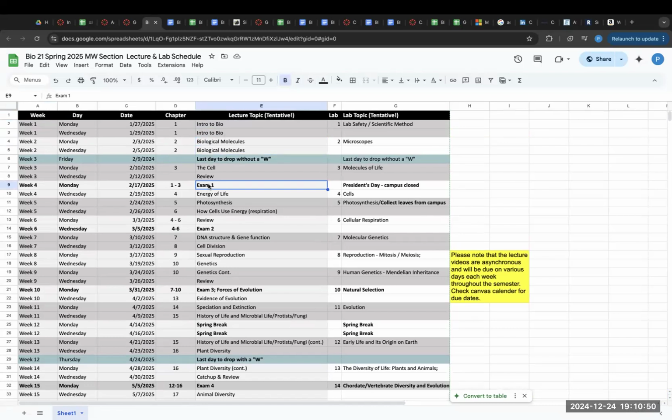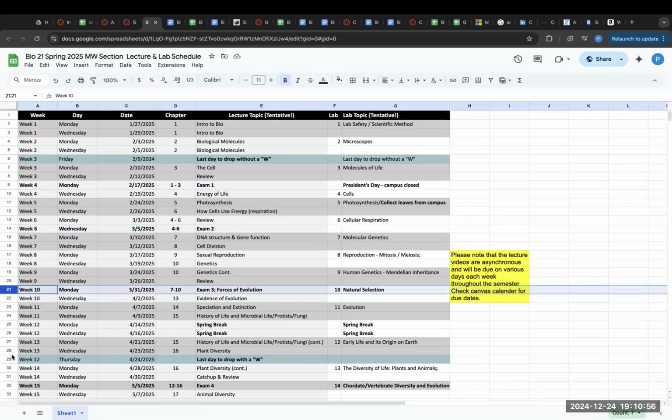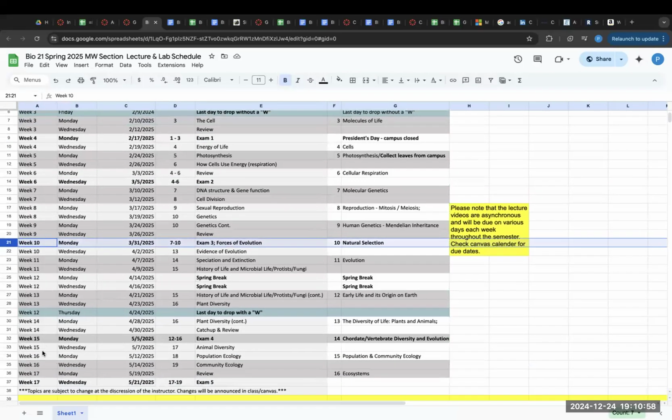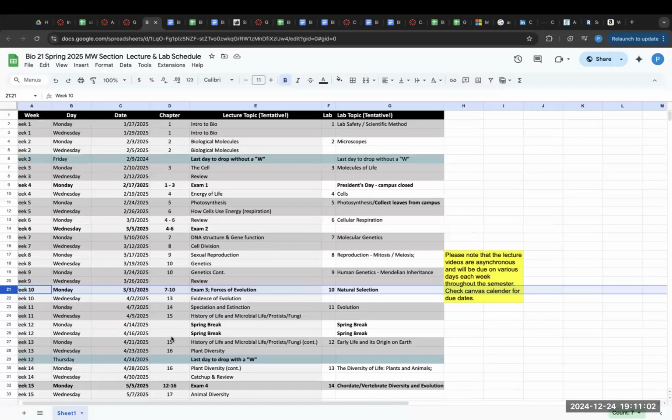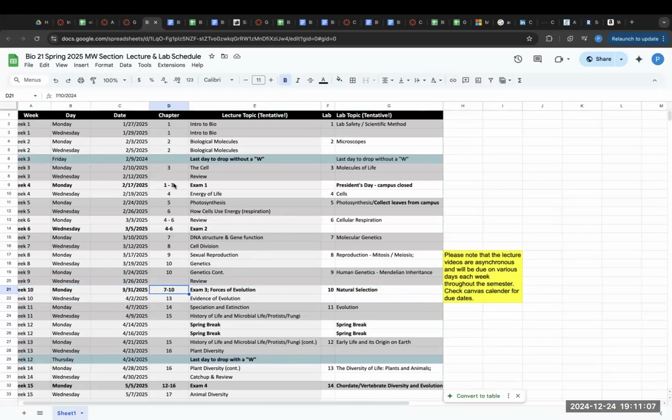Your exams have various dates. This one falls on a Monday, this one falls on a Wednesday, this one falls on a Monday, the next one also on a Monday, and the last one on a Wednesday. And there's no cumulative final. This is telling you the chapters that each will cover. The first one is going to cover chapters 1 through 3.